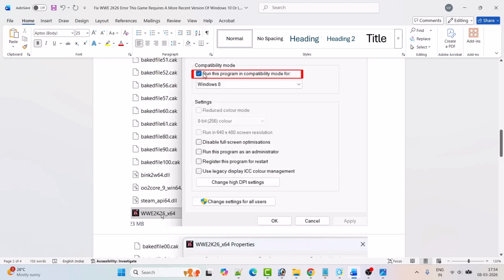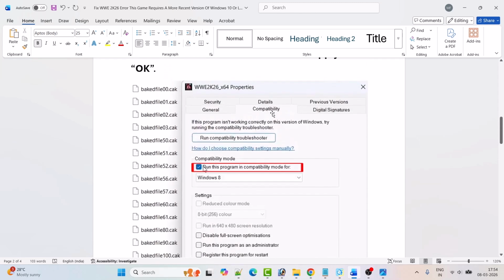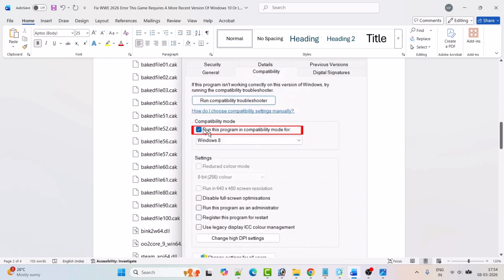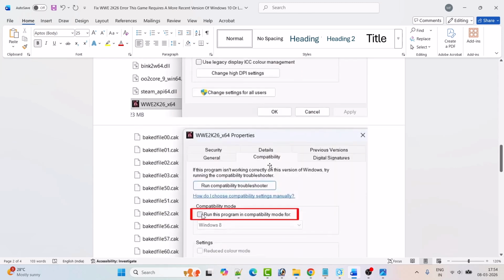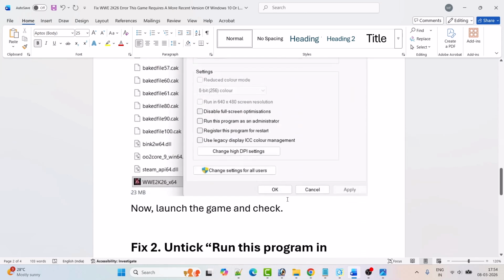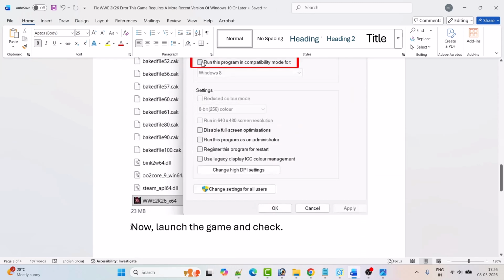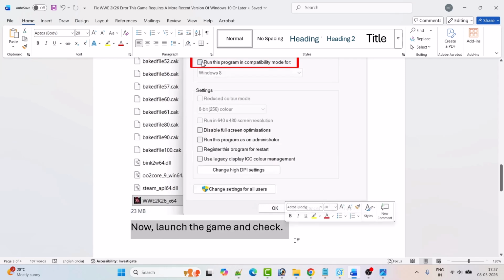Right click on it and then select properties and then go to the compatibility tab, and if this box is ticked, run this program in compatibility mode for, then you have to untick it and then click on apply, OK. And then you can launch the game and check if the problem is solved or not.